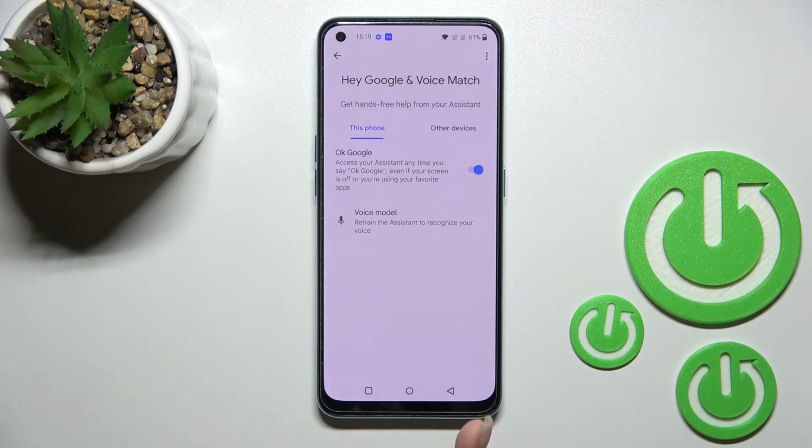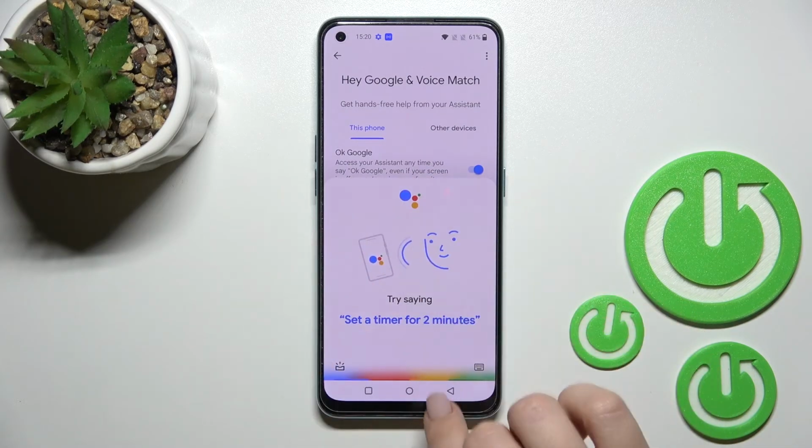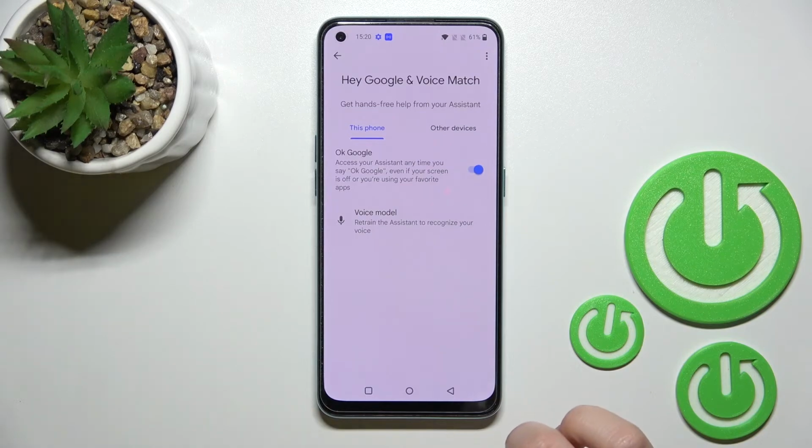Just to activate the Hey Google feature, say OK Google, and as you can see the Google Assistant is activated.